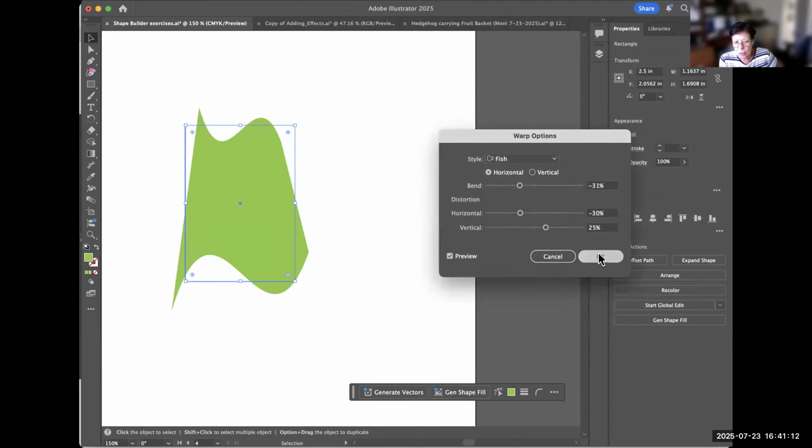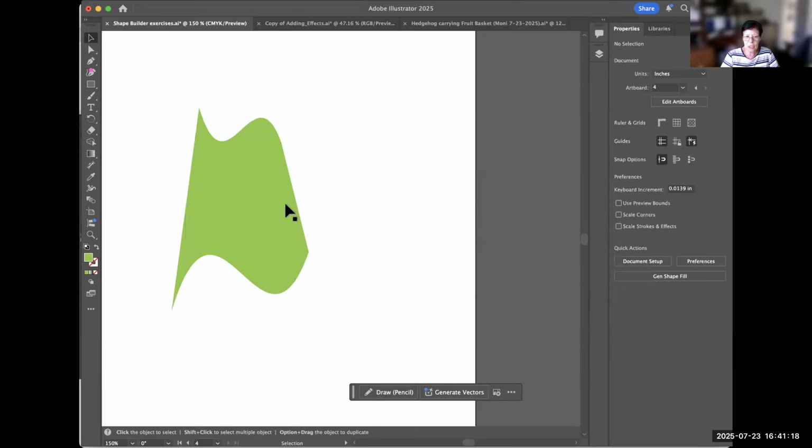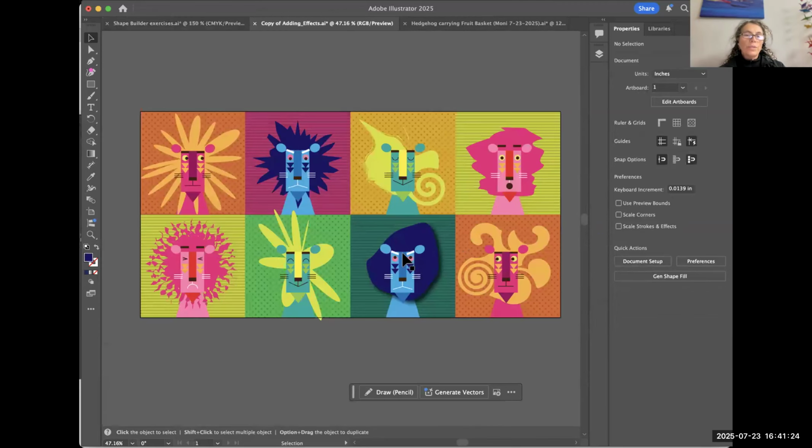That could work because when you throw a towel down on the ground, you don't see the rectangle anymore. You just see a little warpy shape. So that's the warp effect, you guys.